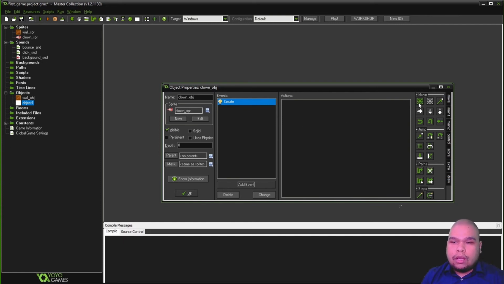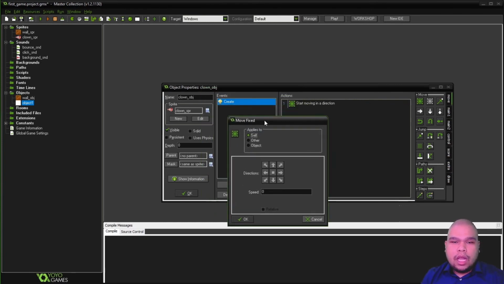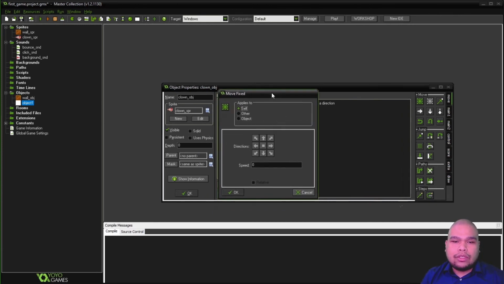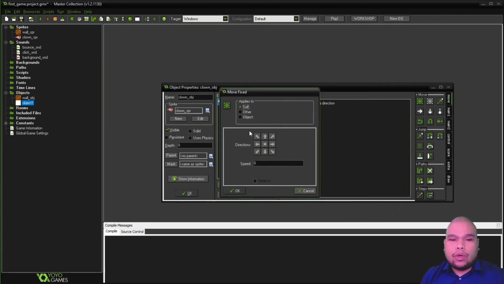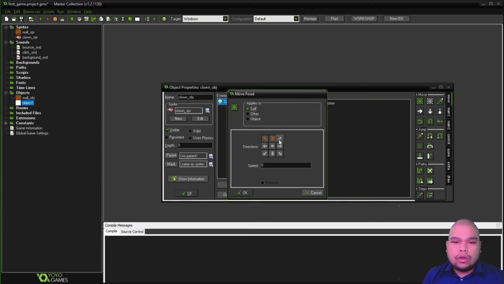Okay, so you can proceed to the move tab. Then you can see here under the move category this button. This is move fixed. So to use this action, all you need to do is drag this one onto the actions list. So once you've dragged an action onto the actions list, you'll be prompted with the properties for that particular action. So let's say, for example, once the game starts, we want your object, which is the clown, to move into all directions. So we'll be selecting all these directions.